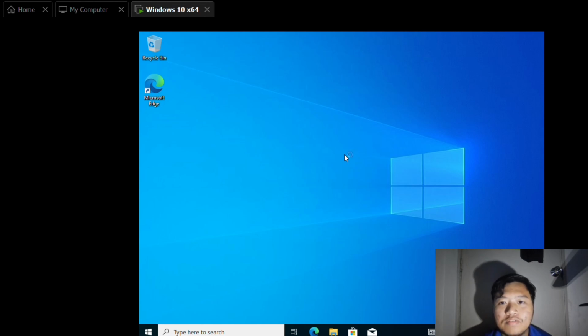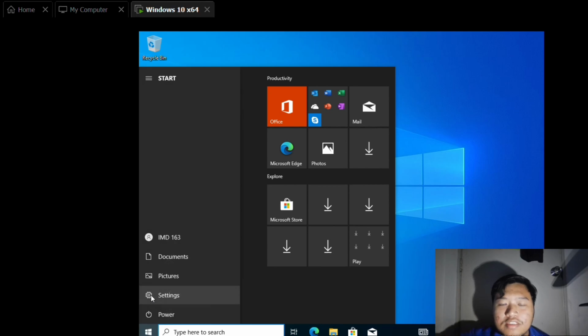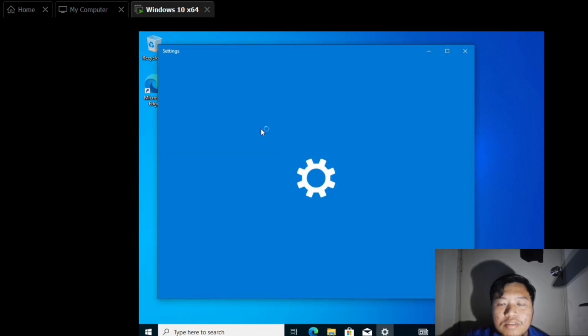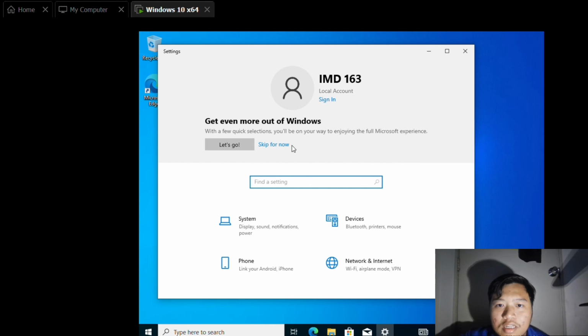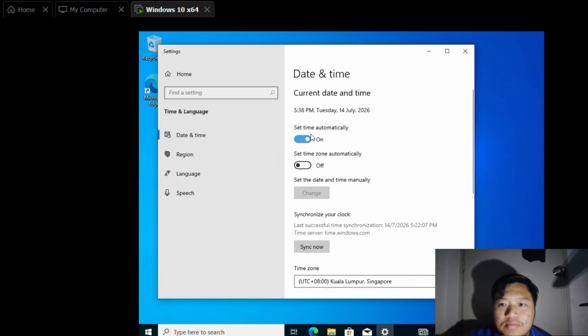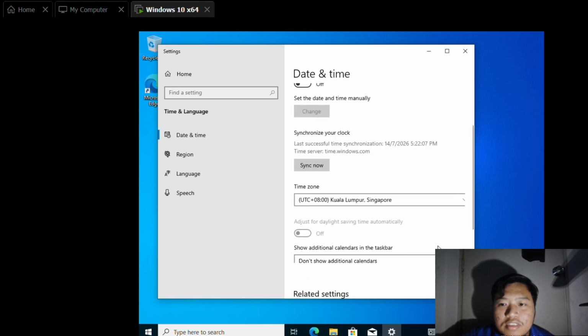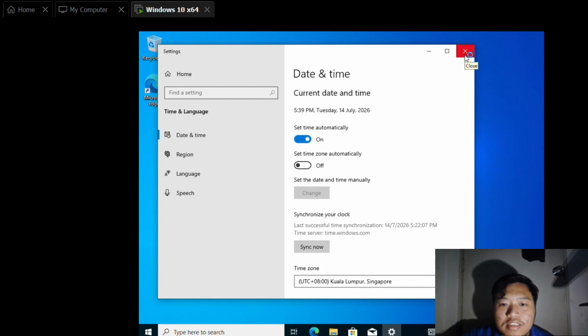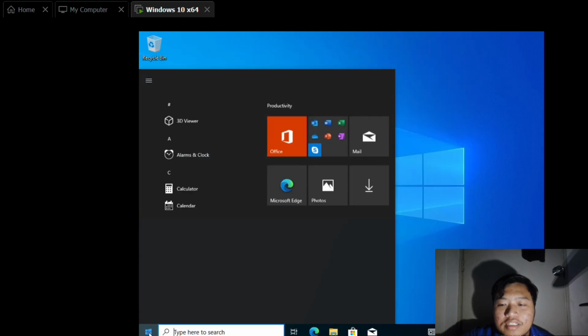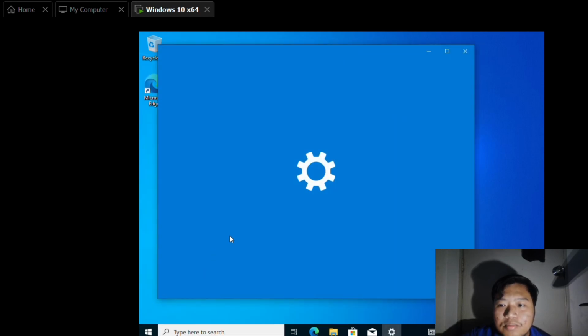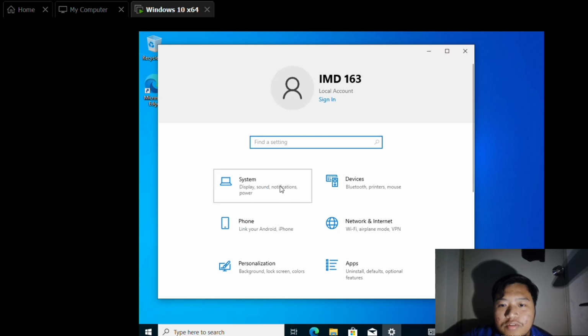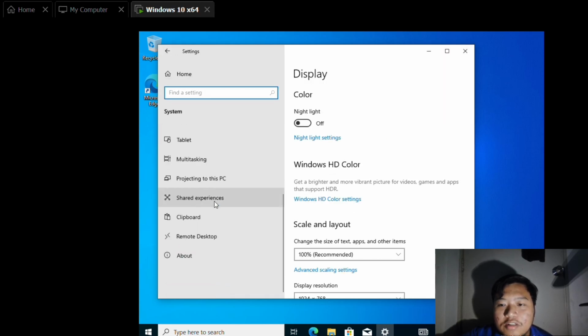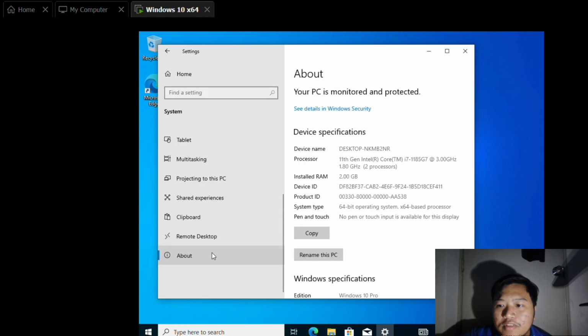Alright, after successfully installing Windows, I will now perform the required configuration tasks. First, I open the settings menu and select time and language. Under date and time settings, I choose the time zone that is Kuala Lumpur and Singapore. This ensures that the system displays the correct machine time. Next, I open system information by right clicking on This PC and selecting properties. Here I can view important information such as the operating system version, processor detail, installed memory, computer name and system type.